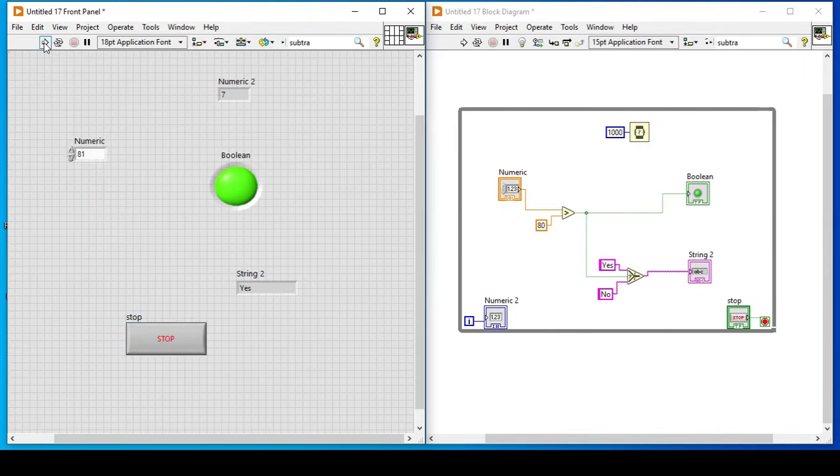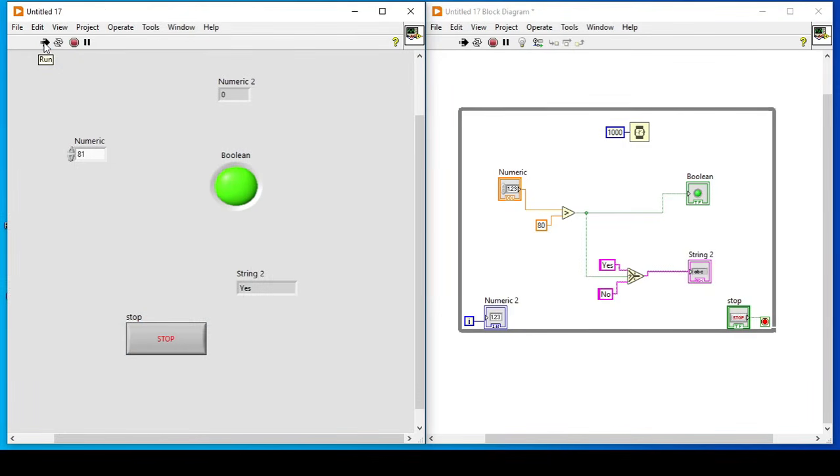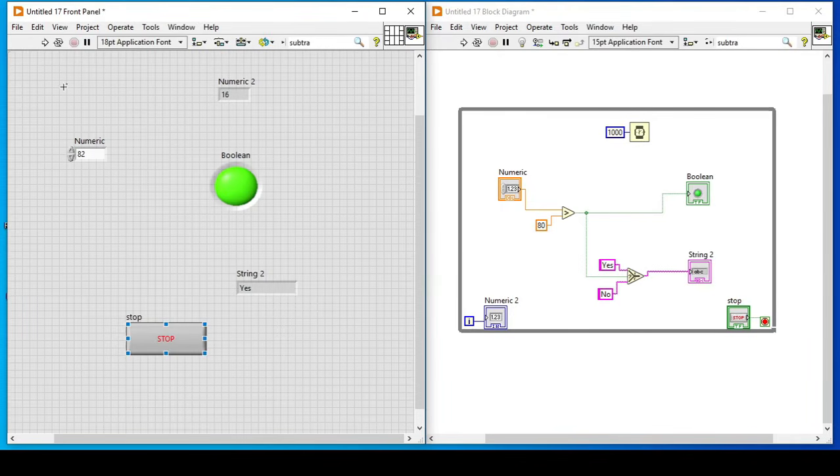So again, just run the program. Now even if the value is greater than 82 or 81, the loop will not stop because it is not connected with that condition. Now the stop condition depends upon this stop button. If I press the stop button, the loop will stop within the time defined, which means that after 1 second the loop will stop. So that is how the loop works.